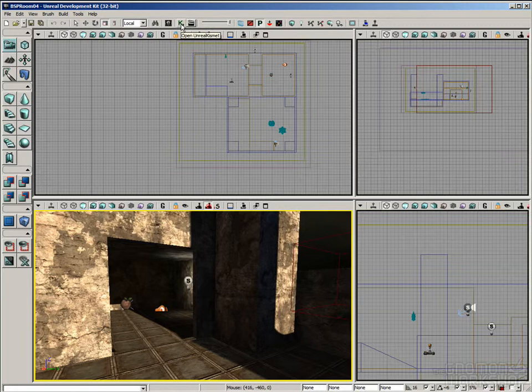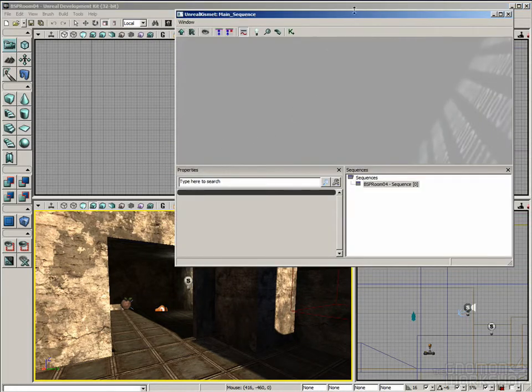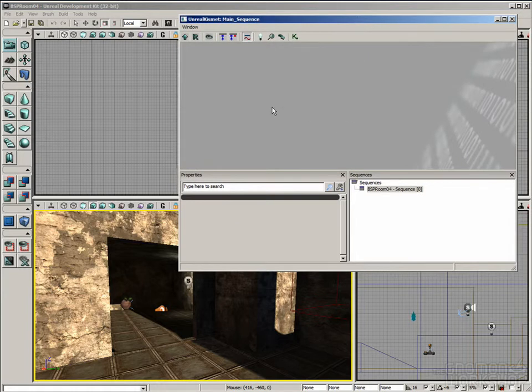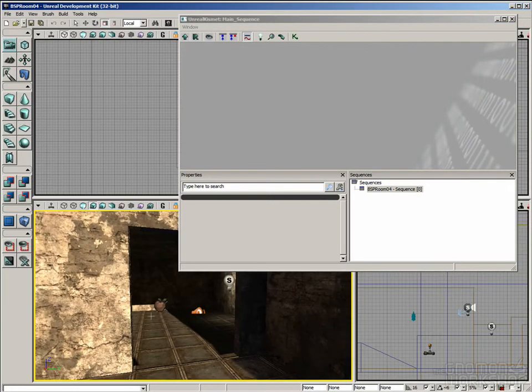The icon to open up the Kismet editor is at the top of the window up here, this little green K icon. Now, the way scripting in Kismet works is first an event happens, like one of the teams scores a point, or the level loads up, or a player walks through this doorway. And then as a result of that event, certain actions happen, like a sound effect plays, or players are given a point, or a light turns on and off.